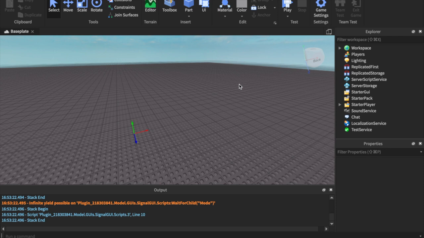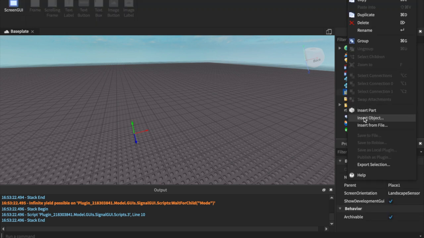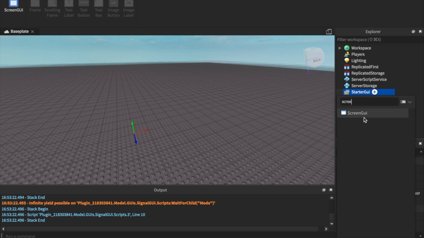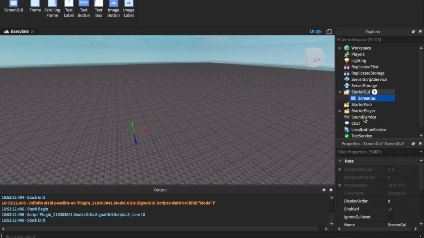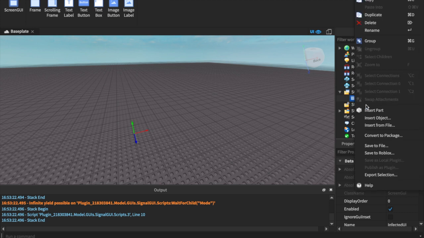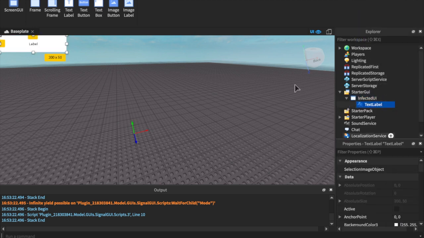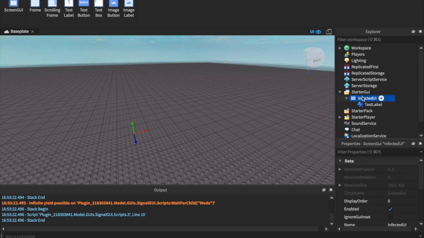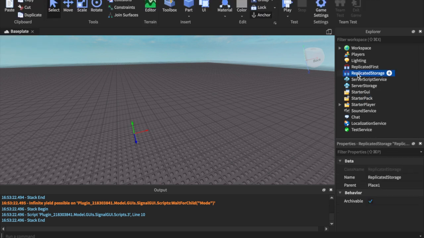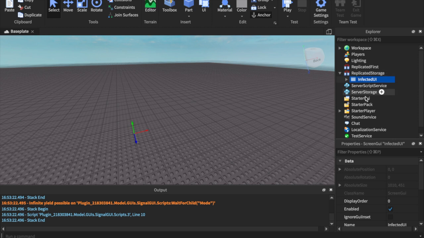Okay, so as soon as you load in, what we're going to go ahead and do is insert a screen GUI. Now, this screen GUI is very simple. I'm going to name it Infected UI, and I'm just going to put a text label in it. That's all I'm going to do. I'm not even going to rename anything. I'm just going to cut it and put it in the server storage. That's it right there. Done with that.